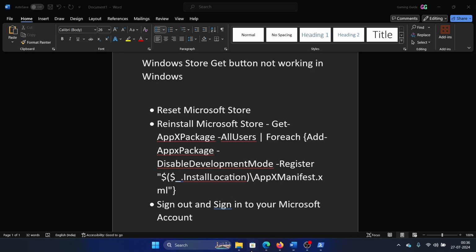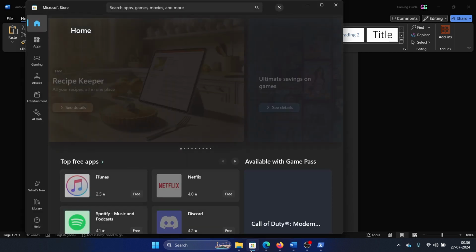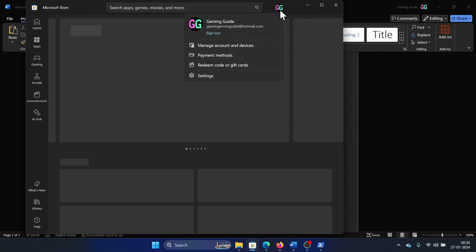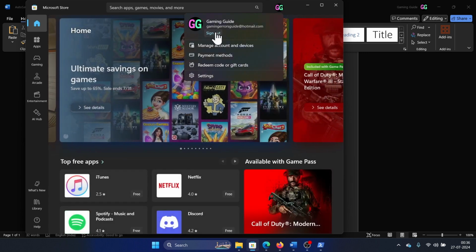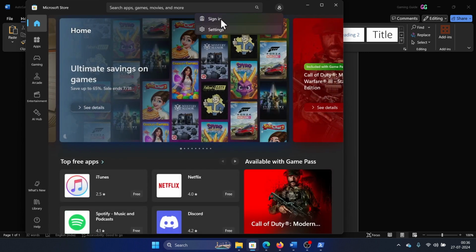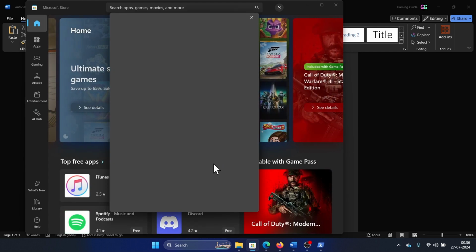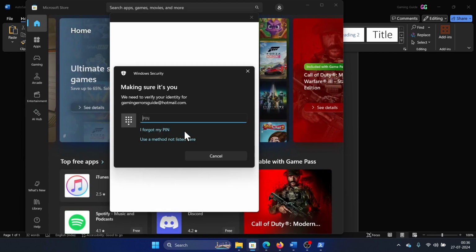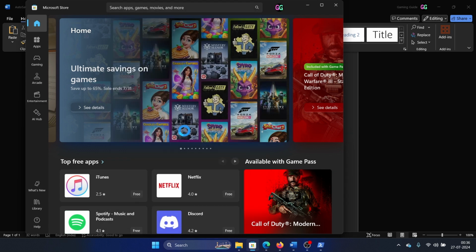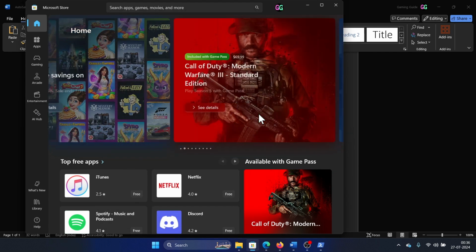And lastly, a good working solution that has been confirmed by many users. Sign out of your Microsoft account from the Microsoft Store. Sign in. And then sign in once again. Okay, this has helped a lot of users. Okay, it will ask for your system PIN. You can simply use it and sign in again.